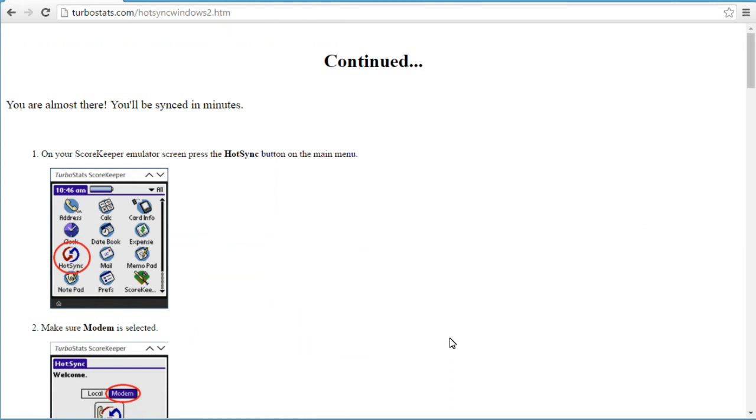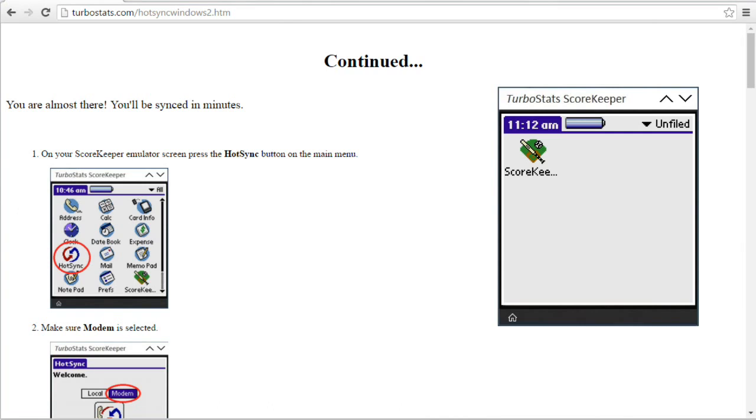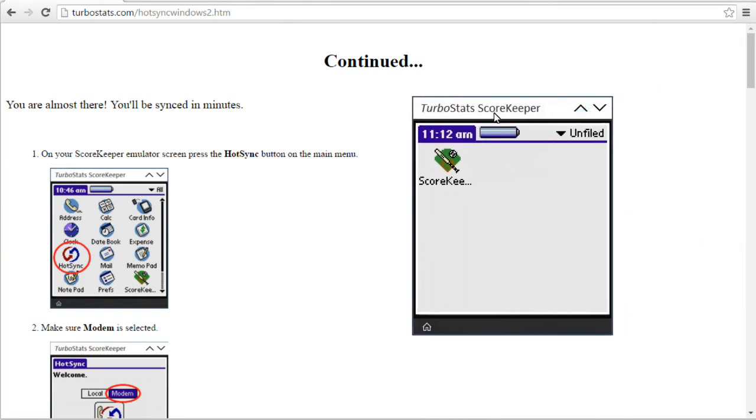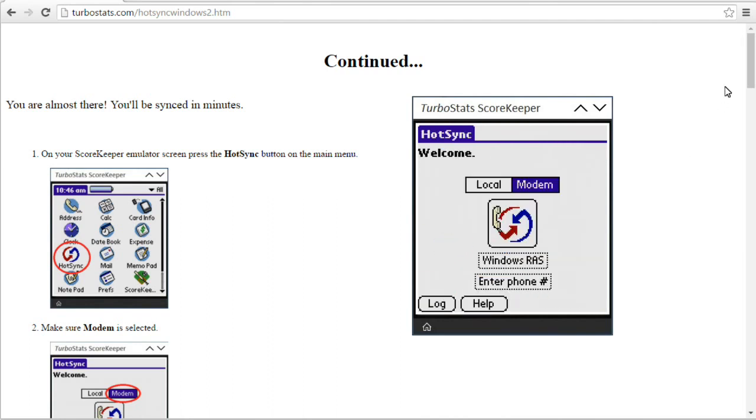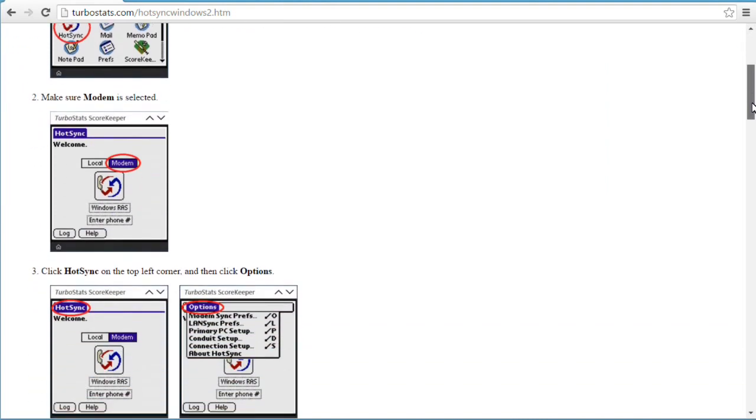So now let's launch our ScoreKeeper emulator. Okay, and for these next steps, we're going to have to go into the hot sync settings. To do that, you want to click the home icon on the bottom left, and now different menus should appear when you click that. You want to be under the All setting. Now we need to enter into the hot sync menu and change some of the settings in here.